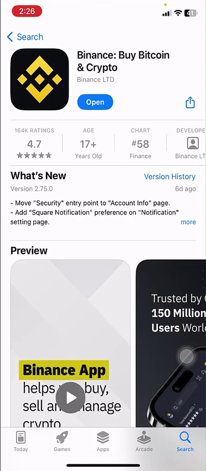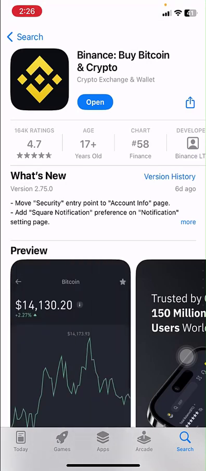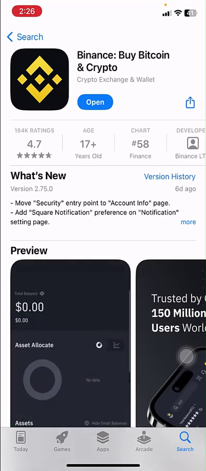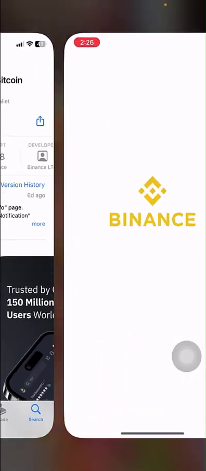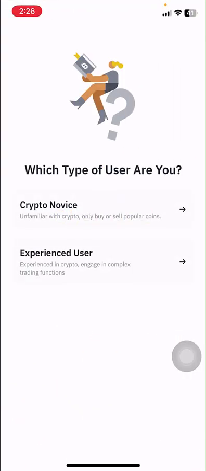You tap on that, you see an install button. You tap on that to install. I have already installed it, so I'm just going to tap on open and go through the process to set up your Binance. When you open the application after installing, you are asked this question: what type of user are you?